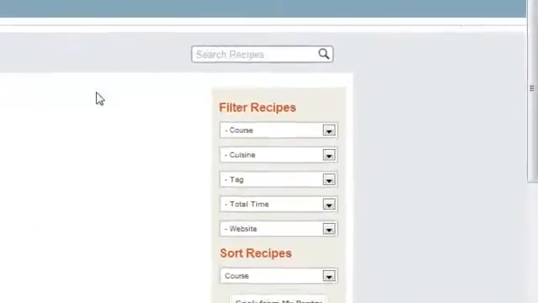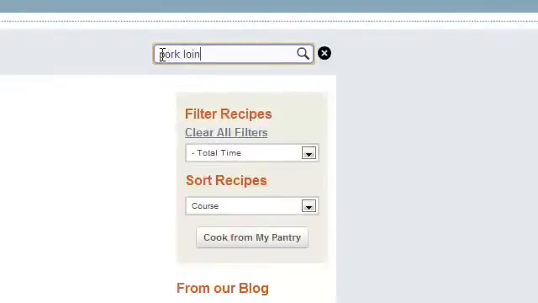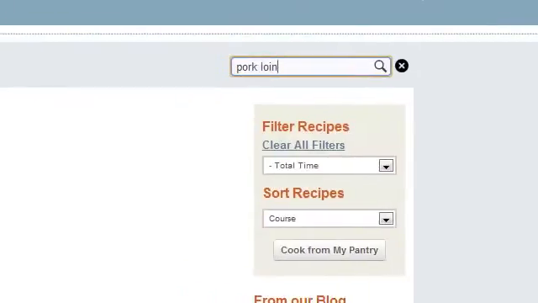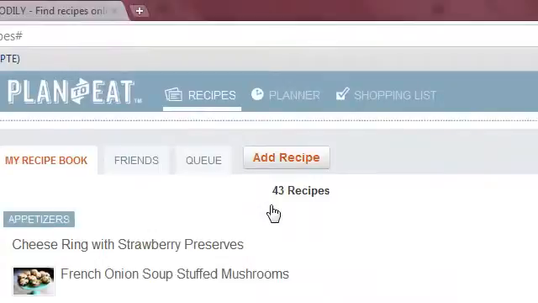And I'm going to go up here to search recipes, and I'm going to type in pork loin. Now, I already know I don't have any pork loin recipes, but I'm just going to show you how you would do that. We did not find any pork or loin. So I'm going to exit that search. So this site is not going to work for me to actually find pork loin recipes. I'm going to have to look elsewhere.